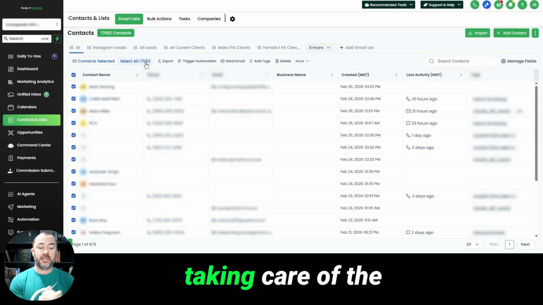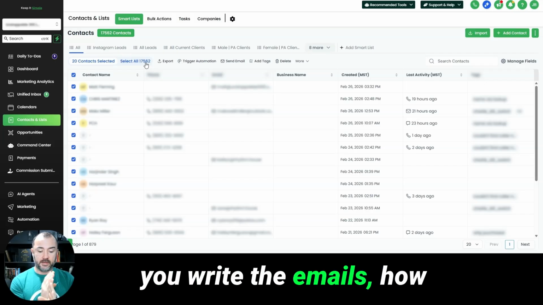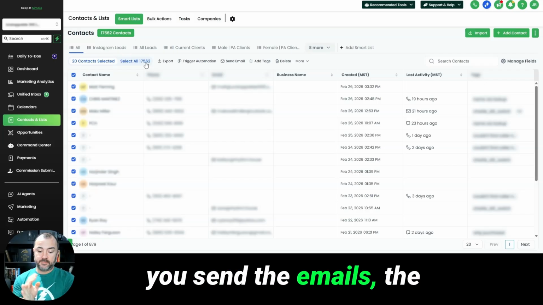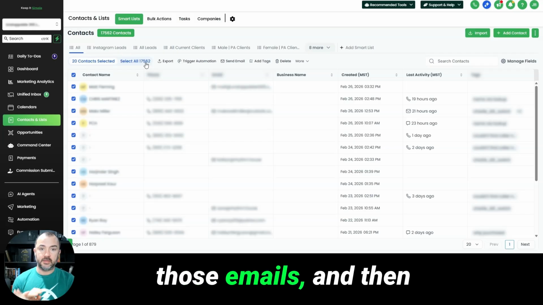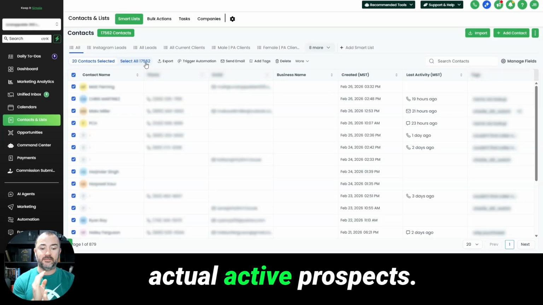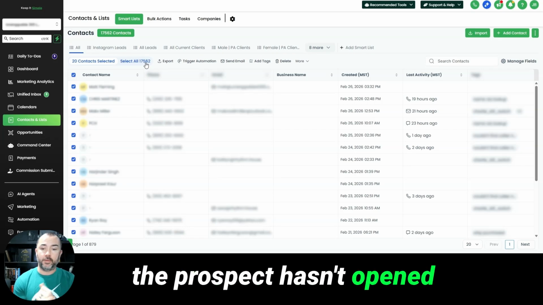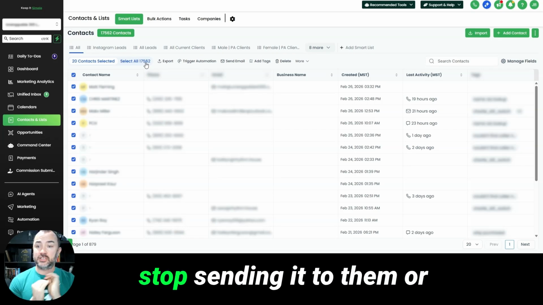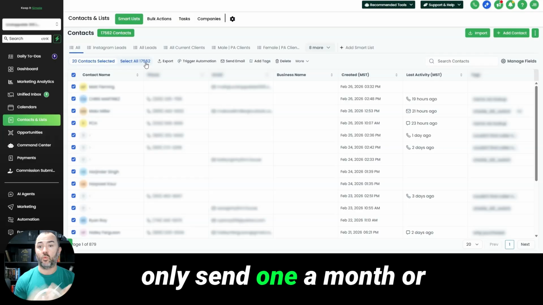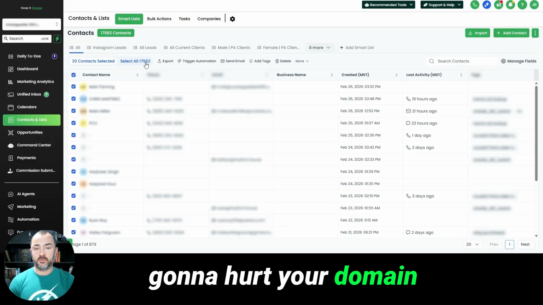So make sure you're taking care of the domain on the front end. You're taking care of how you write the emails, how you send the emails, the frequency of how you send those emails, and then also make sure that the list that you're sending to are actual active prospects. We typically recommend, if the prospect hasn't opened an email within 90 days, stop sending it to them, or only send one a month or one a quarter to that person. Otherwise, it's just going to hurt your domain reputation overall.